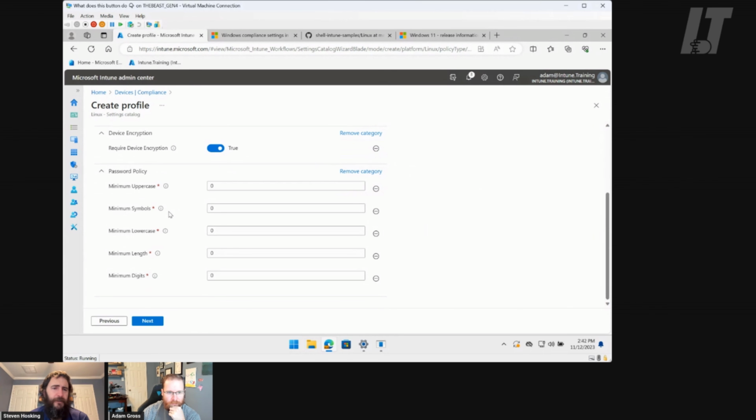We've got device encryption, where of course it has to be encrypted. The next one's interesting, the password policy. We can say there must be a minimum number of uppercase, symbols, lowercase. It must be a set length, and it must be a set number of digits as well. So you could set the minimum digits to 4, and then you could do 1, 2, 3, 4, and you'd meet that. So it's an interesting password policy, but that's how it's set up. It's all we've got at this point. I would definitely expect more in the future on this.